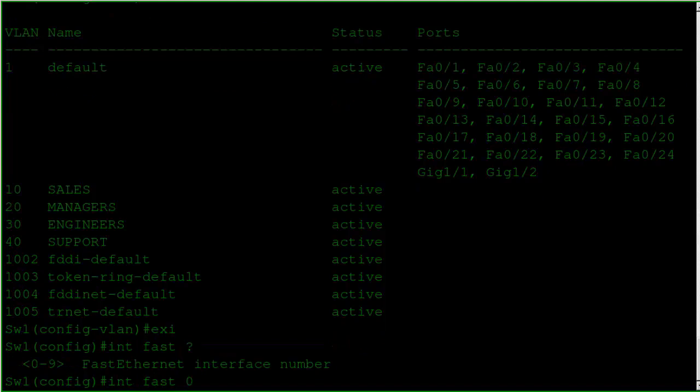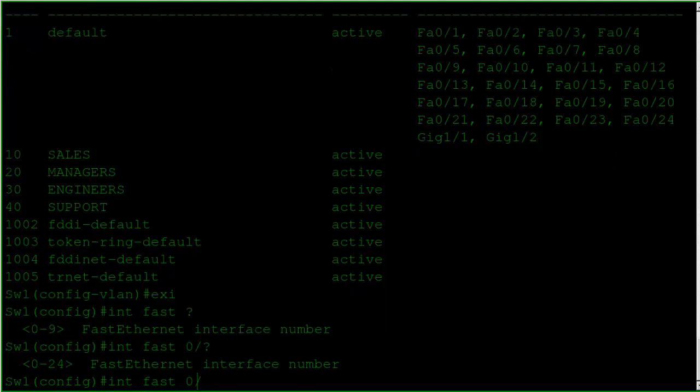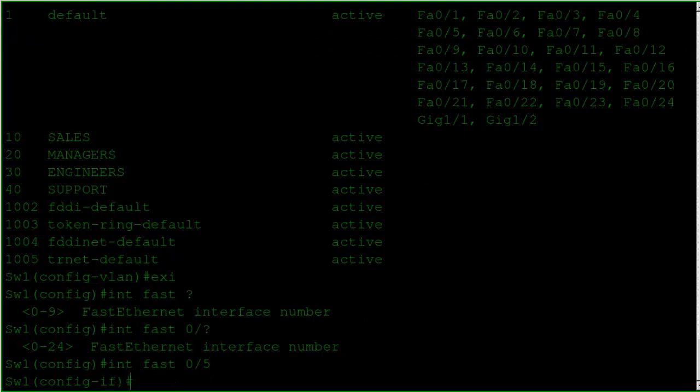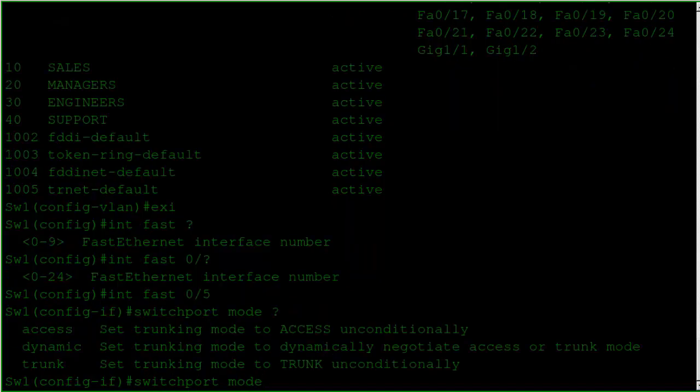And I'm going to put the interfaces now into the correct VLANs. So interface fast, which is short for FastEthernet. You don't normally type out the interface names in full. Then 0/5, and switchport mode. I've got three choices: access, dynamic and trunk. It's normally left as dynamic by default by the IOS, but we want to change it to switchport mode access.